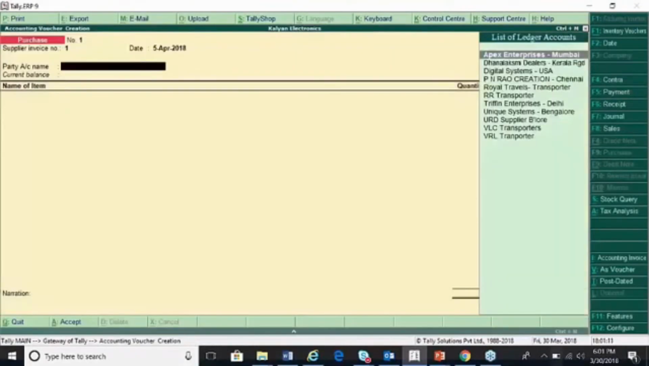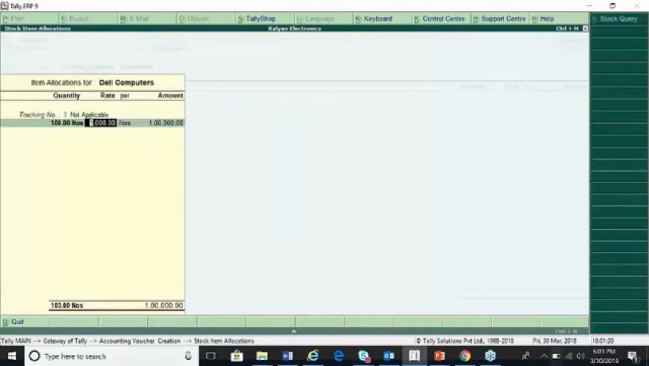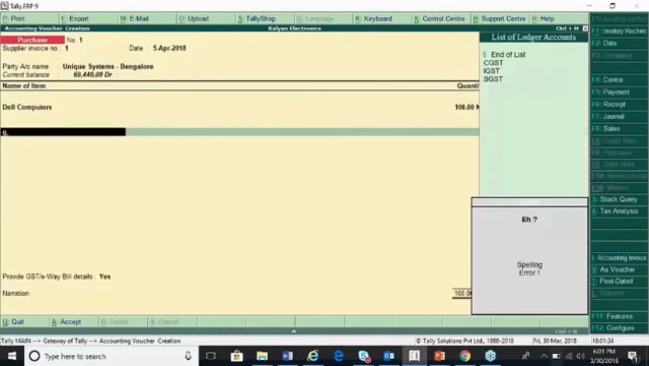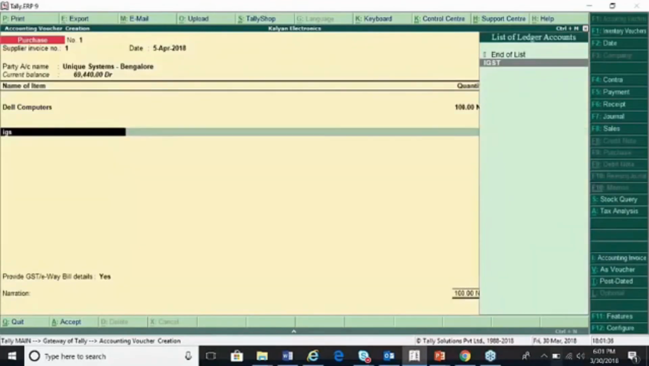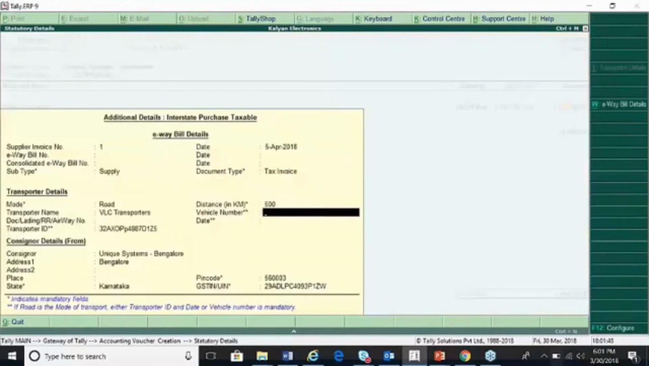So let us say you are purchasing from Bangalore, Unique Systems, Karnataka. Supplier is from Karnataka and buyer is from Kerala. So here we are not prompting for direct export of e-way bill. Once you fill in all the details, it gets stored in the report. Later you can export it.